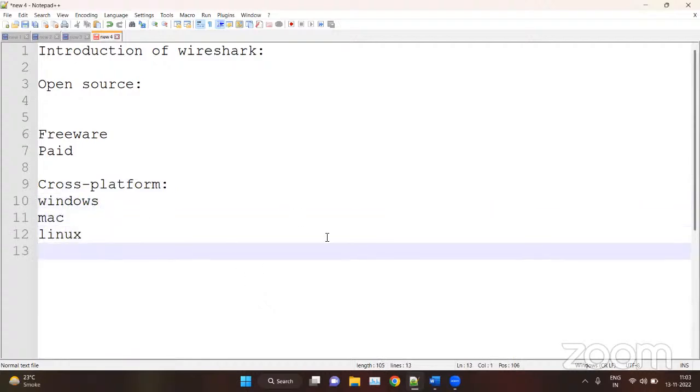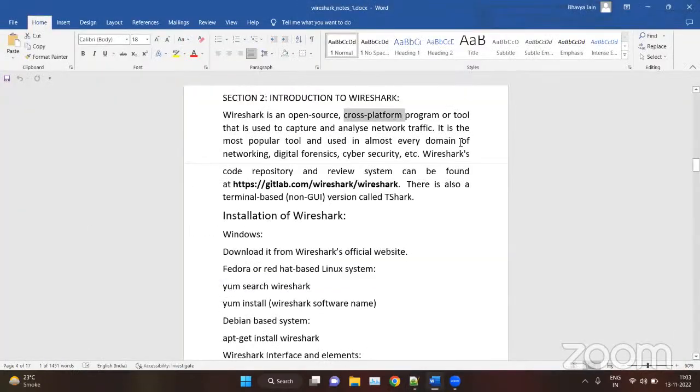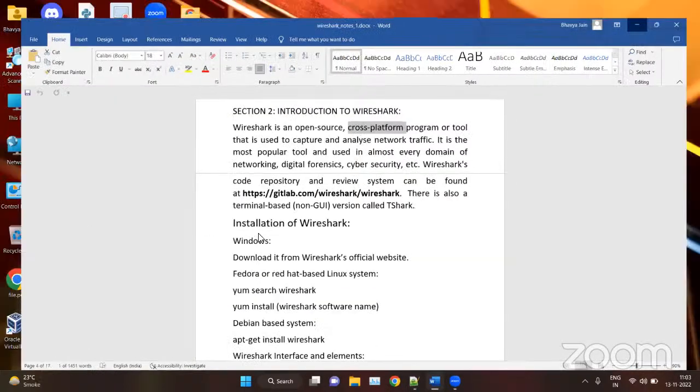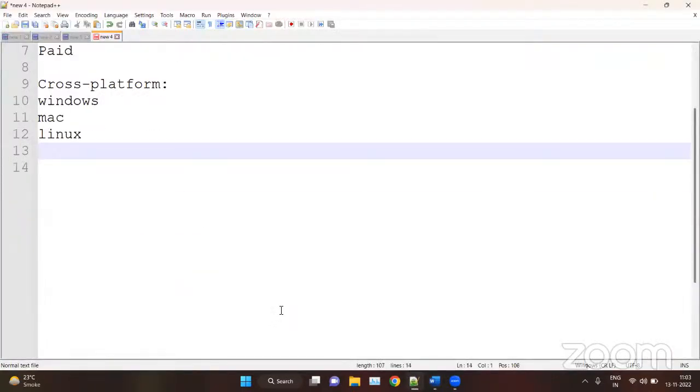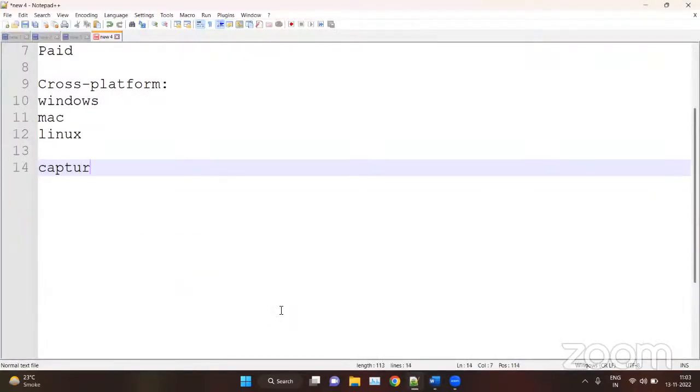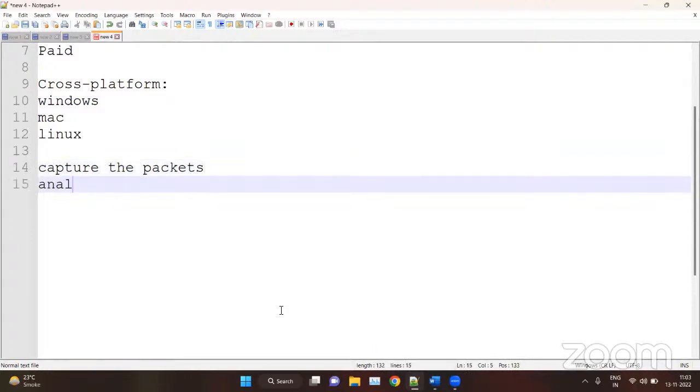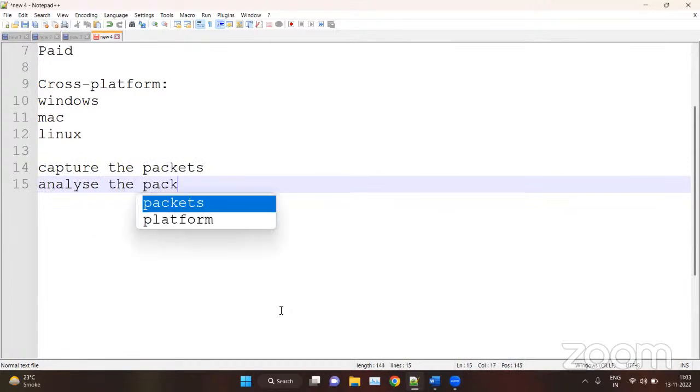Then, what is it used for? The main purpose, the main motive of Wireshark is to capture the packets and then analyze the packets. That's it: capture the traffic and analyze the whole traffic.